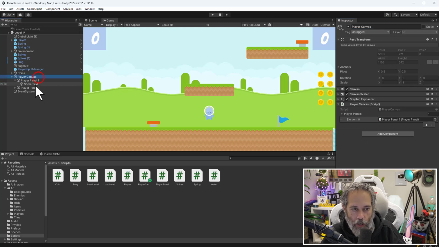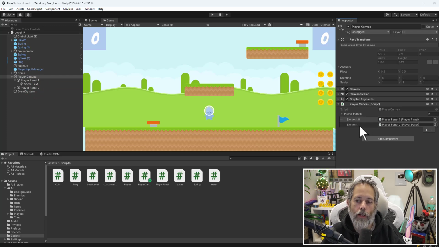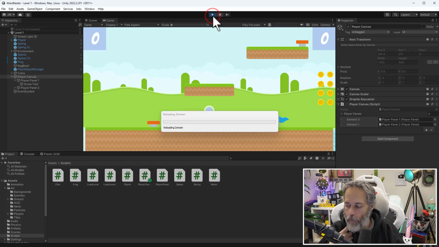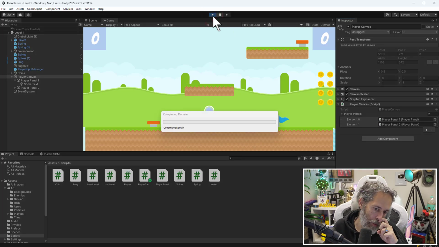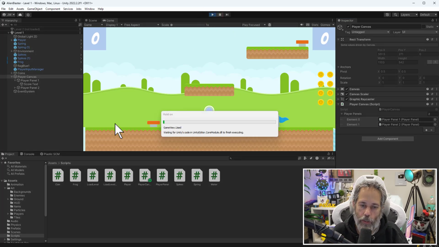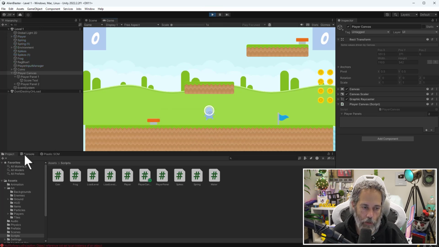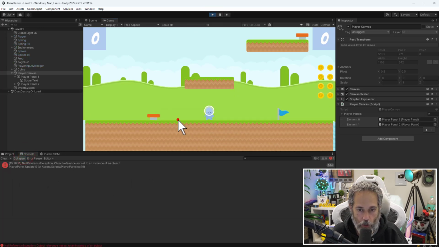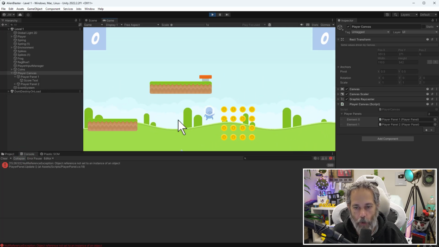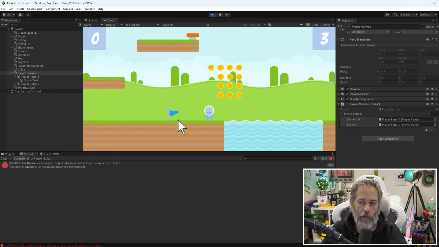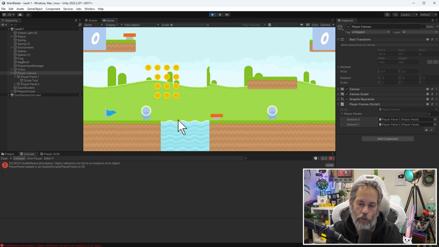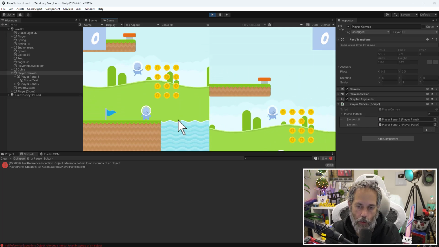Let's go back to the canvas. We'll drag player panel 2 on. You can see that that has an element of 1. So player index 1 is going to get assigned to that. Let's save. Press play, and now when we go into Unity, we should see, well, first we're going to see some errors in the console, but let's run over here, grab a couple coins, and you can see that I've got some points on one of my players. Let's go grab some coins on the other one.